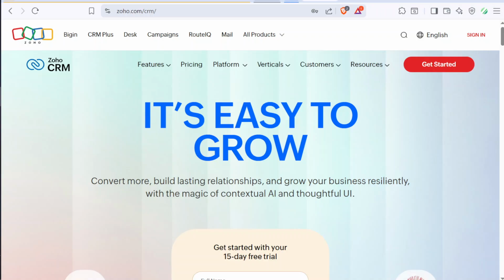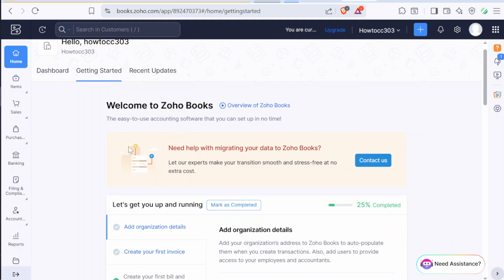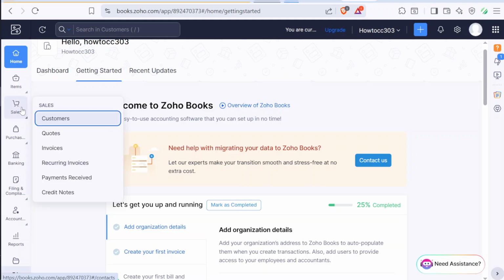First, log into your Zoho Books account. This is your main hub for managing all your business's financial transactions. Once you're logged in, look at the menu on the left-hand side and click on Sales. This section stores all your sales-related data, including customers, invoices, and quotes.